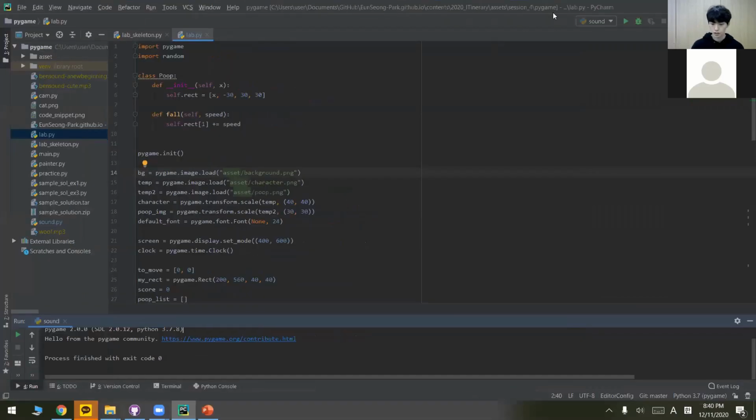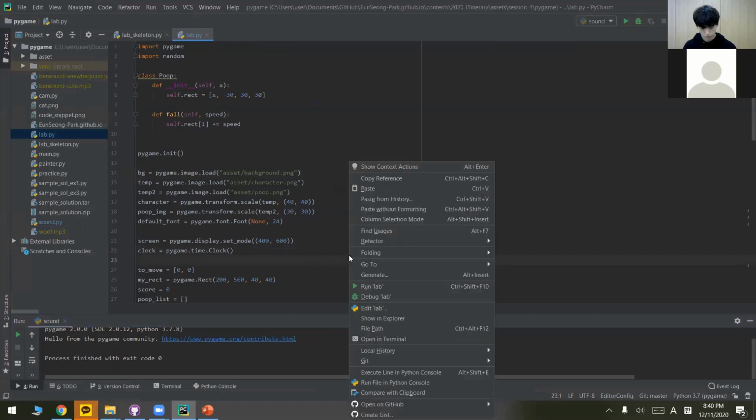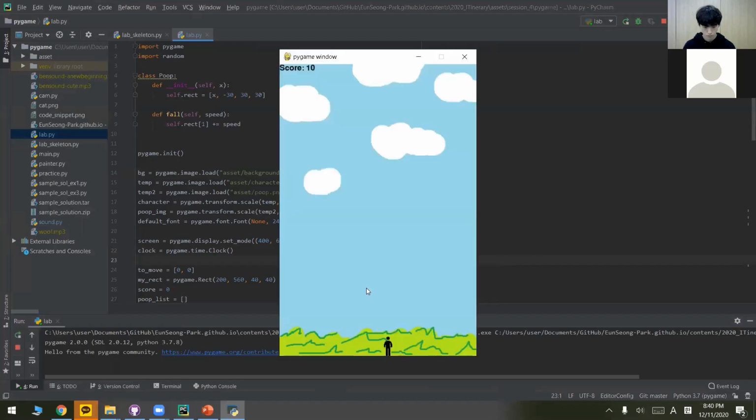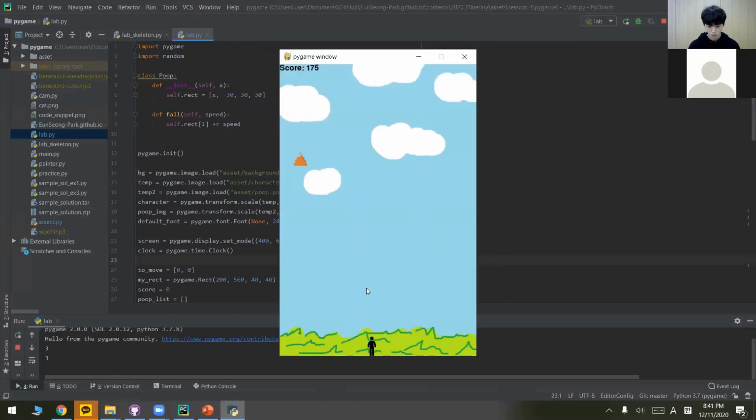Okay, this is my sample answer. I will run this. Okay, there are some falling proofs, right? As you avoid the proofs, the score increases, and as you can see, the location and the speed of the proofs are randomized.